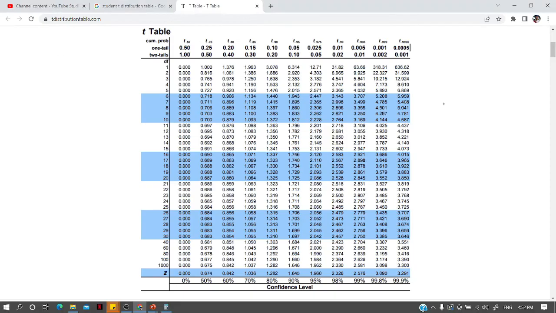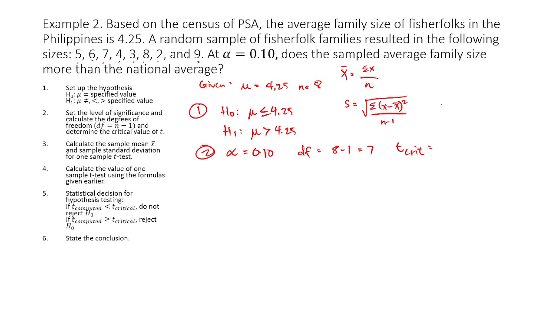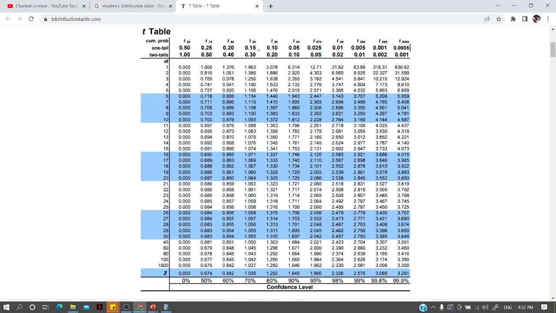So, going back to the table, ano nga ba yan? 0.10, then 7. So, we have here 0.10, 1 tail. So, ito, ika-5 na column. Then, baba tayo papuntang 7, we will have 1.119. Ano ba ang tinitingnan natin class?